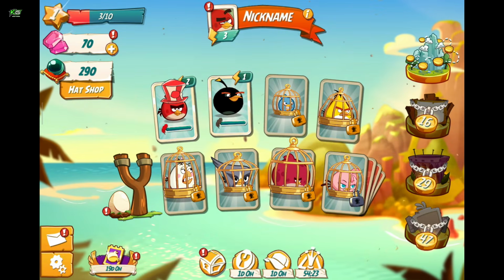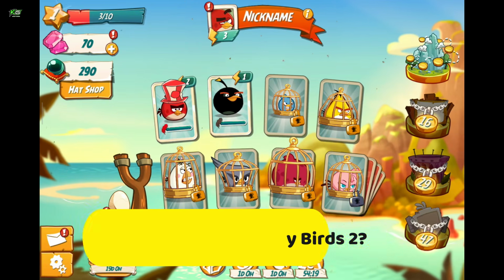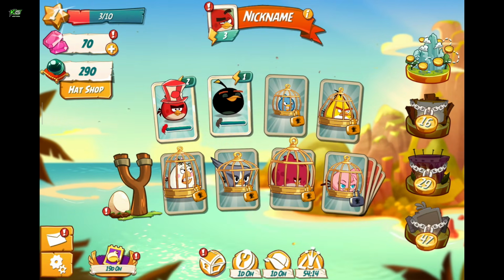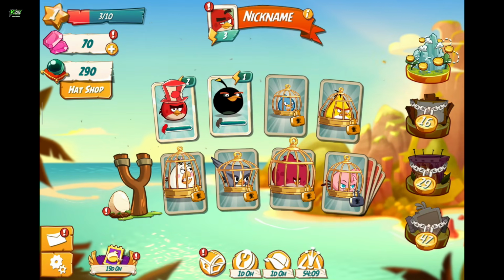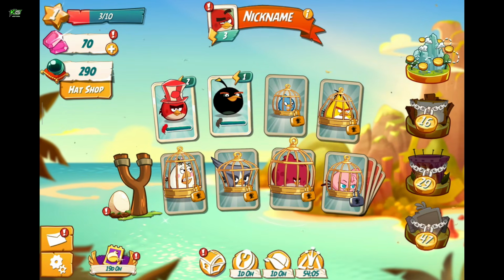Today in this episode we will be learning how to add a promo code in Angry Birds 2. First of all, open Angry Birds 2 on your device, and once you're in the game, go ahead and finish the initial tutorial to unlock all features, and then tap on the gear button at the bottom left corner.